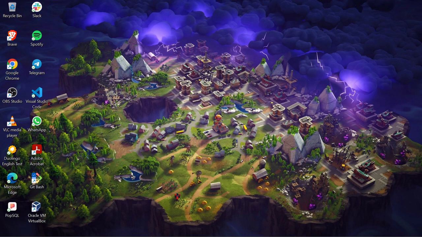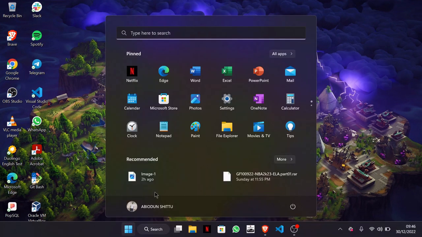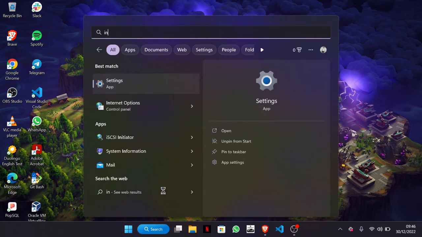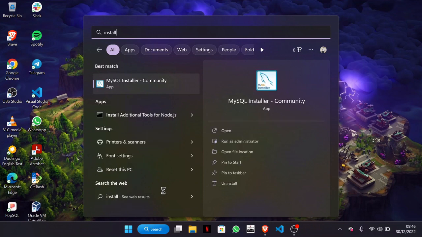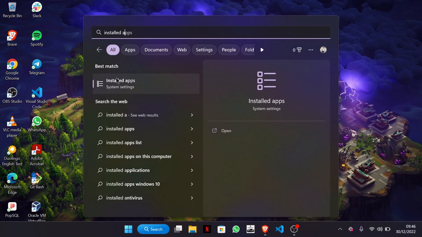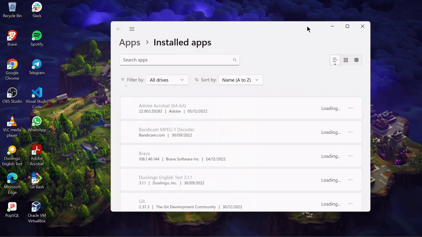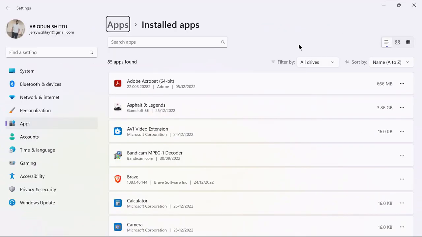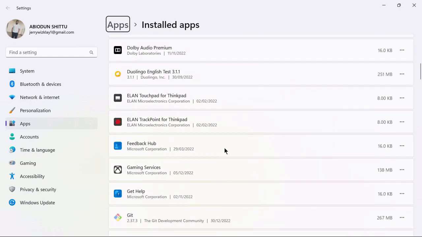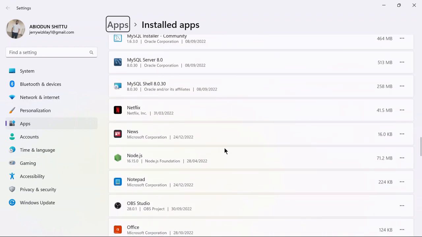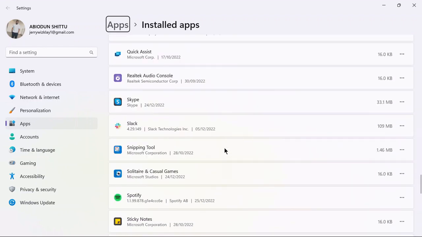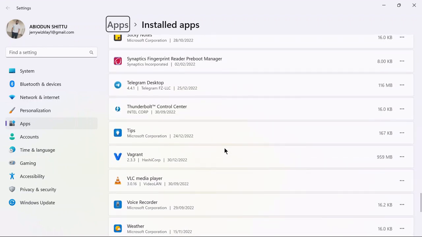No, it's not settings. I'm always forgetting this thing. Just type installed, I think, installed apps. Yeah, just click on installed apps. You will see all the apps that are installed on your system. Just scroll down to look for Vagrant, just to be sure that Vagrant was actually installed. If we don't find Vagrant here, that means it's not installed. So I have it here. That means it was installed successfully.